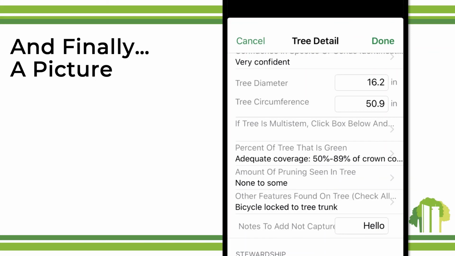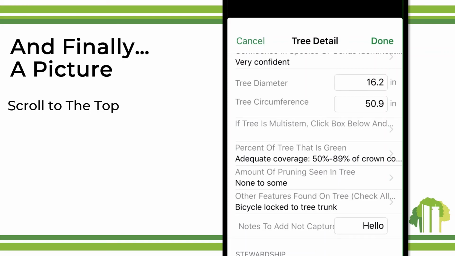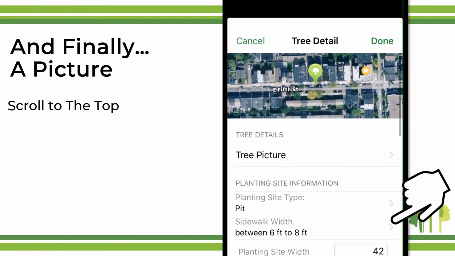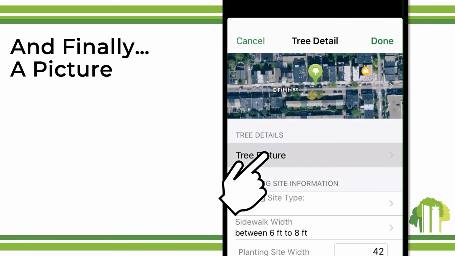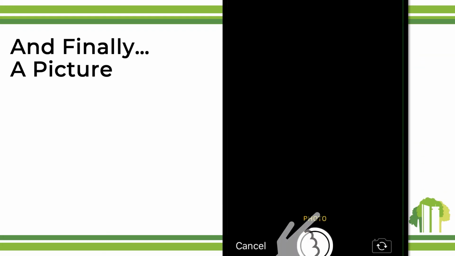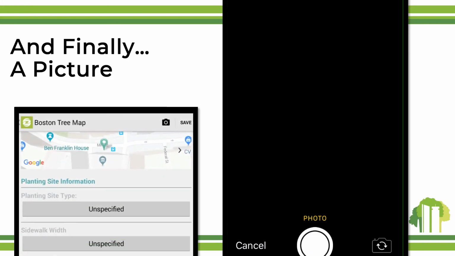Finally, it's time to take a picture of your tree. For iPhones, scroll to the top of your screen and look for the Tree Details section. In that section is Tree Picture. Tap on Tree Picture and select Camera. For Android devices, tap on the camera button at the top of your screen.